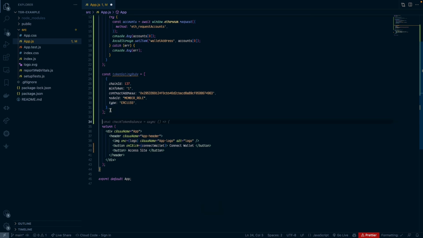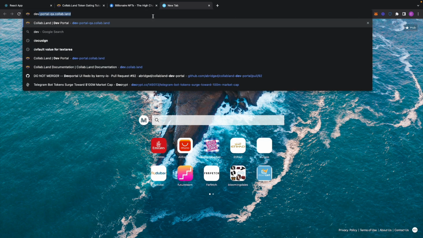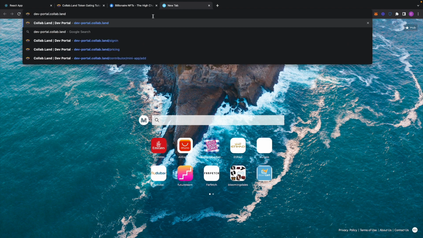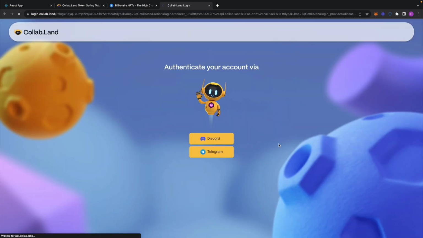To be able to communicate with Collab.Land, you first need to get access to an API key, right? And to get an API key, you need to create a client application on the Collab.Land dev portal. So let's go ahead and do that. It's devportal.collab.land. So I'm going to log in with Discord.